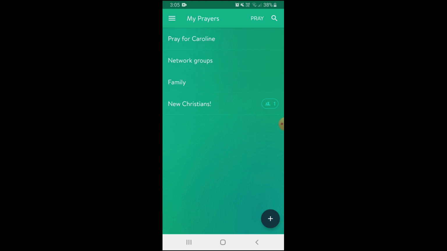Pray for Caroline, network groups, family and new Christians. These are just prayers that throughout your day, as you think of something, you can whip out your app, you can write it in and you can add a prayer so that you can pray for it at a time where it might be more convenient or you have more space. I know throughout my day I can be quite busy, but think of something. This is a great reminder later in the day to not forget that prayer, but to go back and to really press in for it.